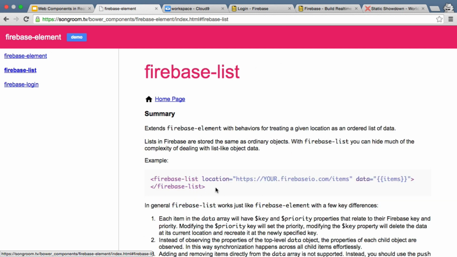Even if you store an array in Firebase, it treats that like an object. So it's not like an ordered list. Instead, it's an object with keys 0, 1, 2, 3, etc. And so it can be a little bit challenging to work with list-like data in Firebase if you've never done it before. But Firebase List abstracts and wraps that and takes it all away. So this turns any location that has that list-like data into an array, and if you change any of the individual children of that array, that's automatically synced back the same way as it is with Firebase Element.